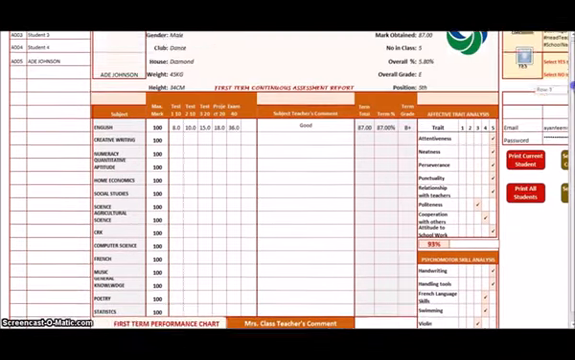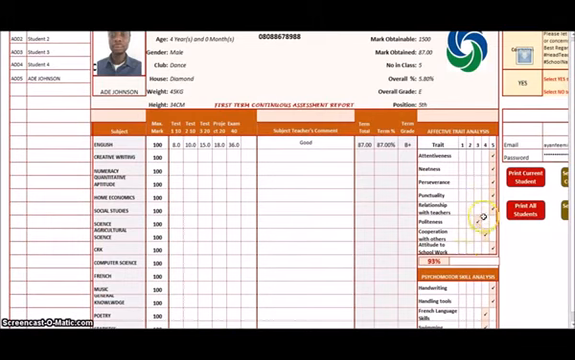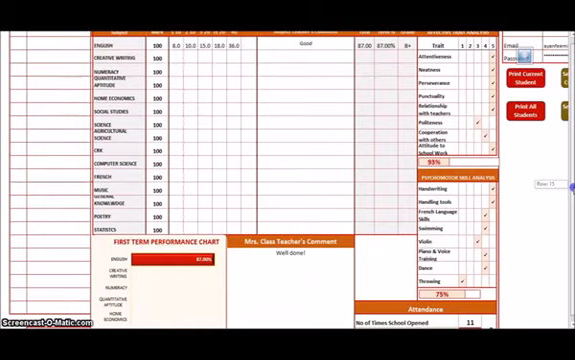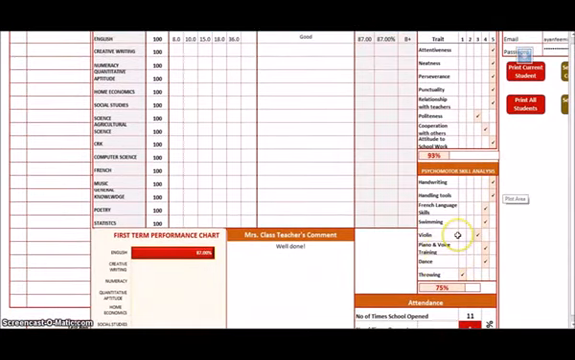This is how it appears. The affective traits will come here, and the percentage will be calculated automatically. The psychomotor skill too will be done this way. The class teachers' comments will come to this box.